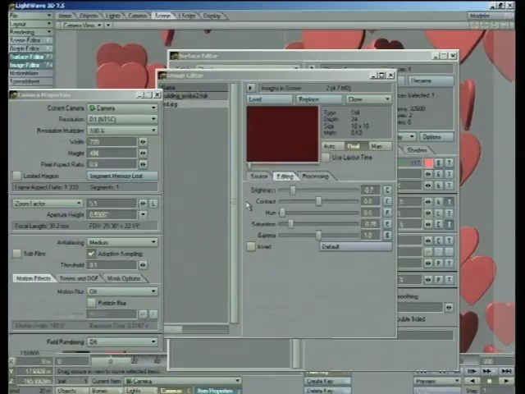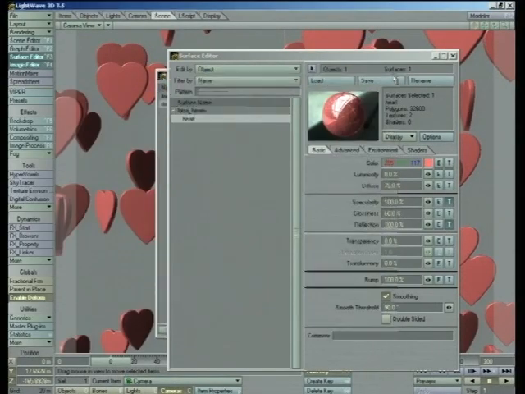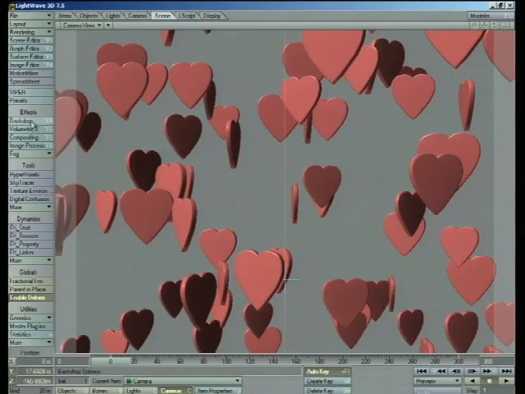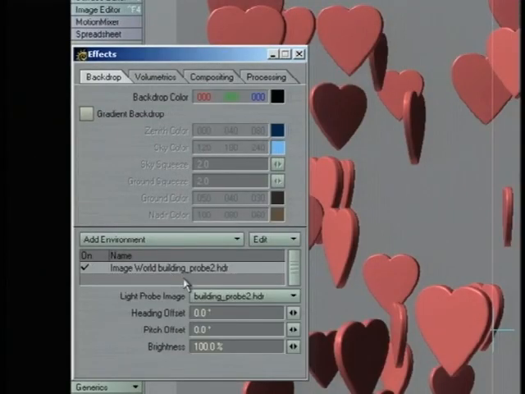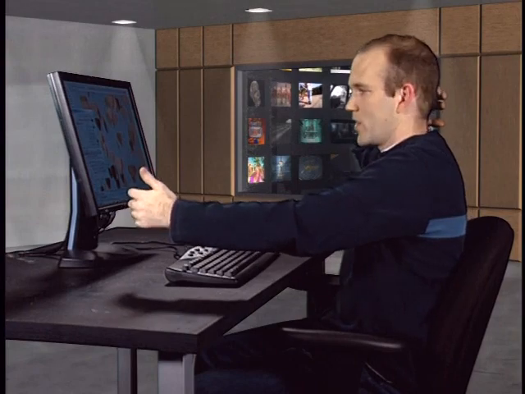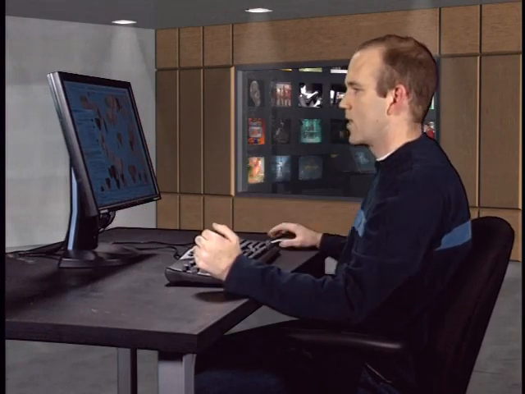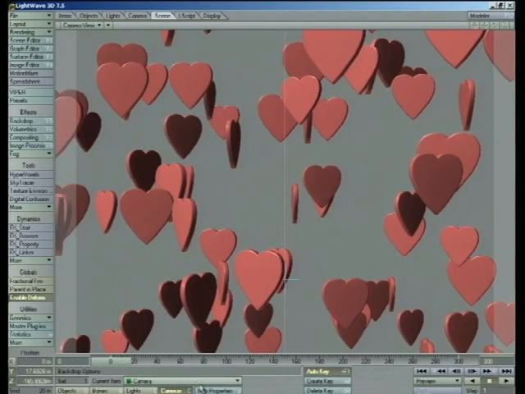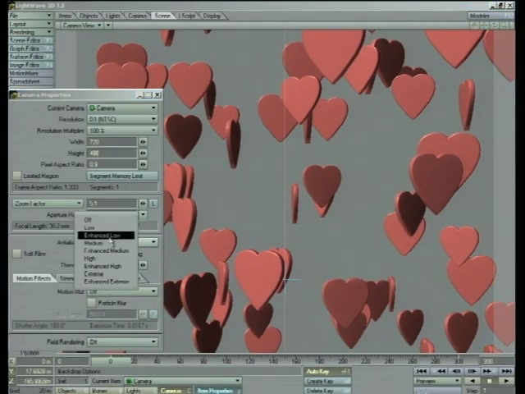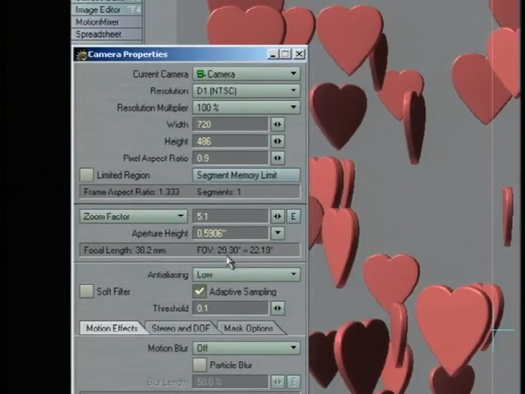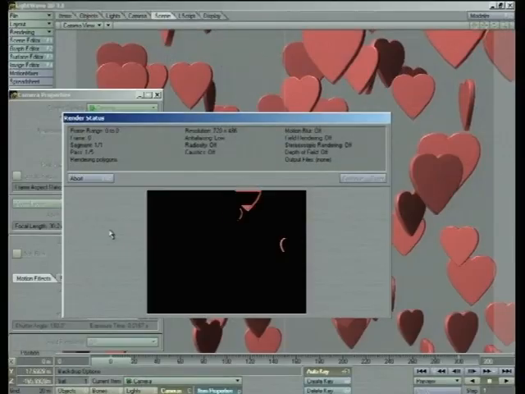So what I'm going to do is close all this stuff, go into the backdrop, open up the Image World plugin, and we're going to set the heading offset to 180 degrees. That's going to rotate it so that the cleanest part of that HDR, which is the center of it, is now rotated directly behind the camera, so it's going to be in a prime position to be reflected by all of our hearts. Now for my test, I'm going to bump this down to just low, just so we can see it, and we'll render this guy.